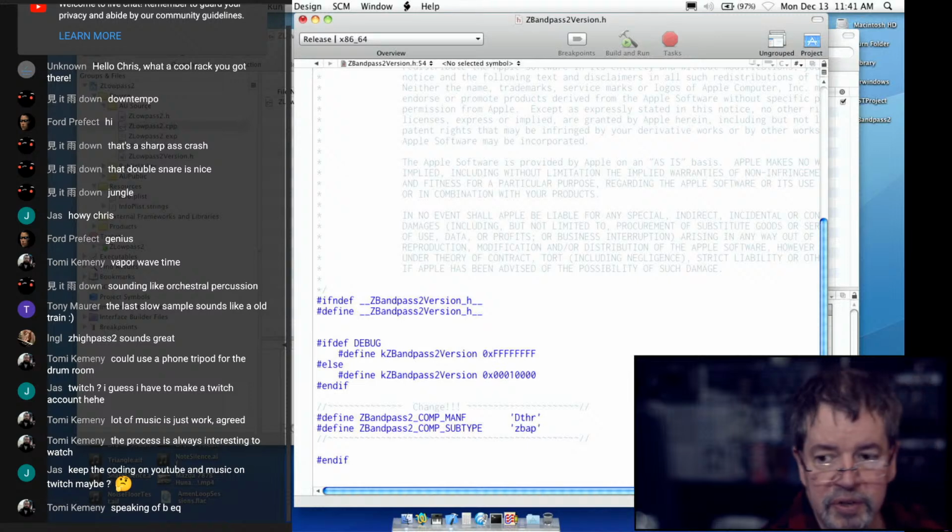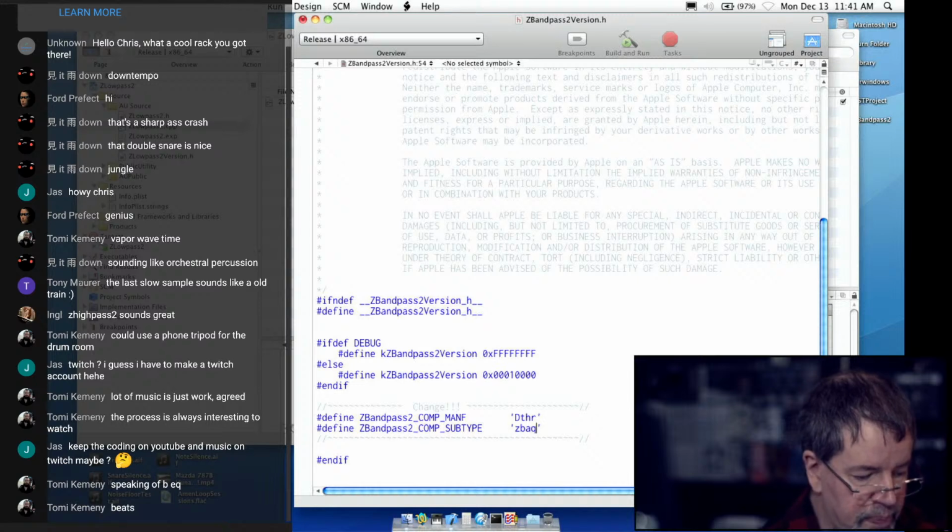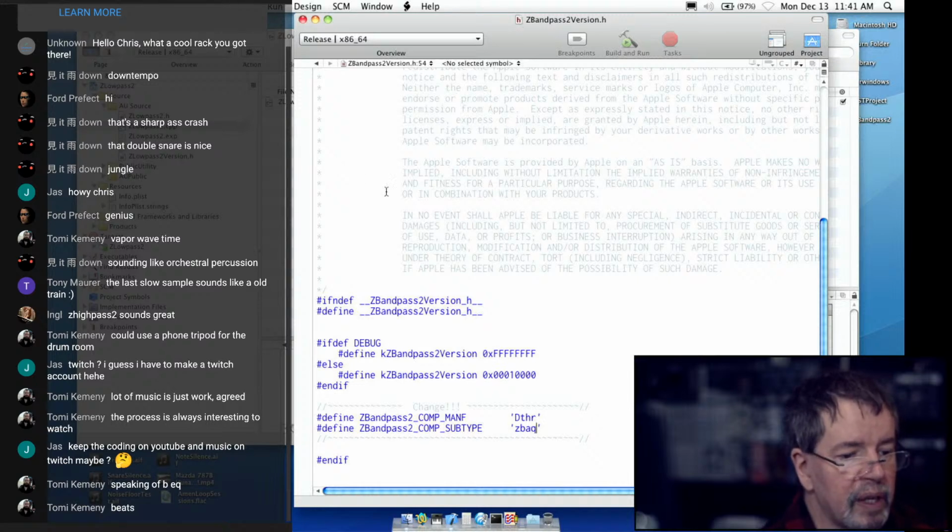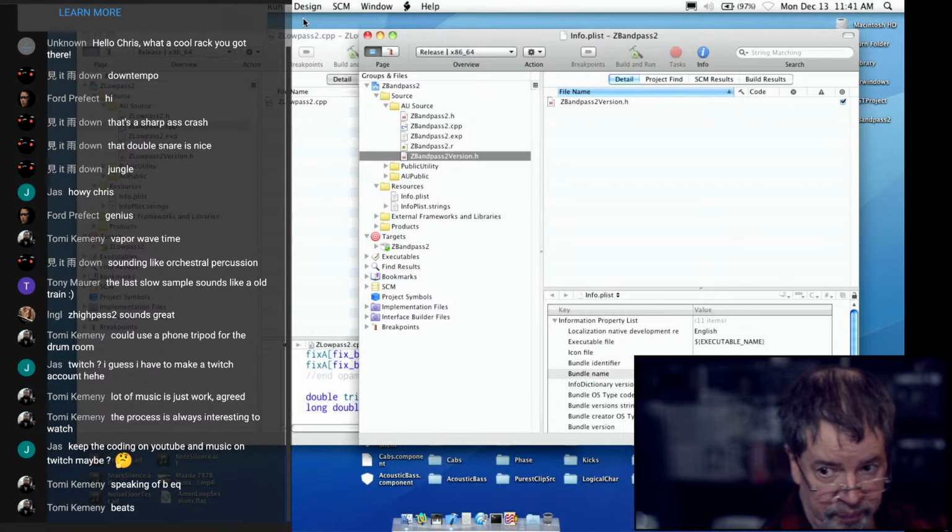I know ZBandpass was ZBAP, so it becomes ZBandpass2 because version 2 increments the last letter by 1. And that's my convention for that.